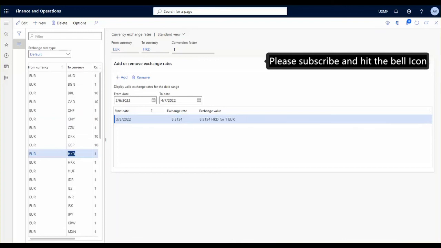So in this demo, we have covered the exchange rates, exchange rate types, multi-currency environment, and the exchange rate provider.